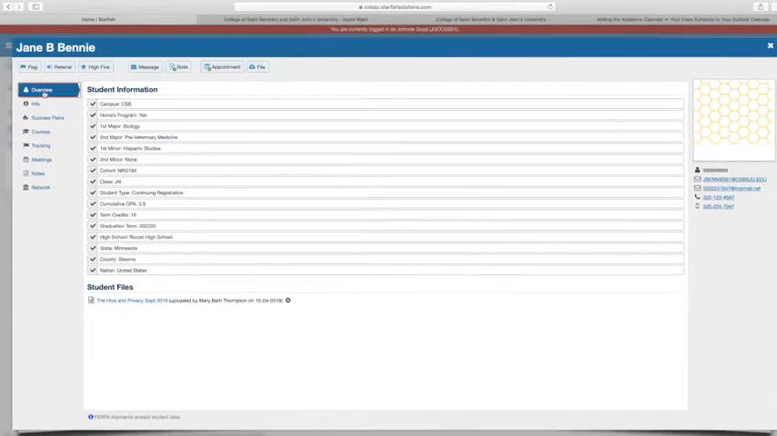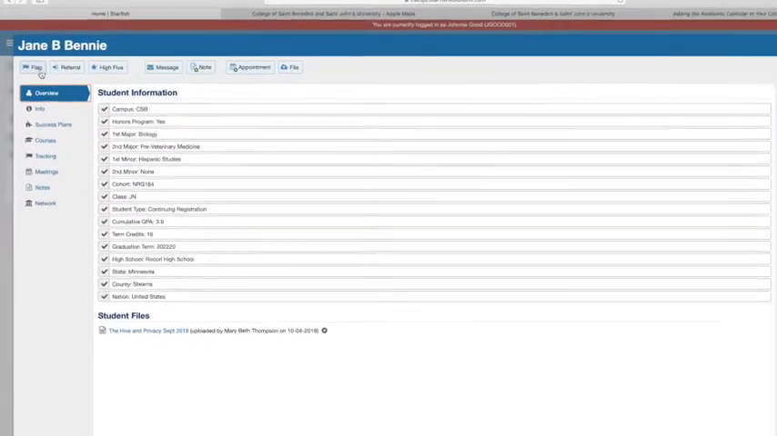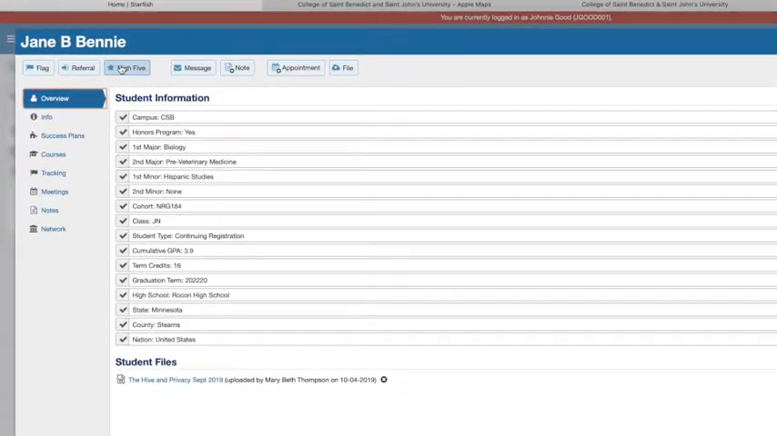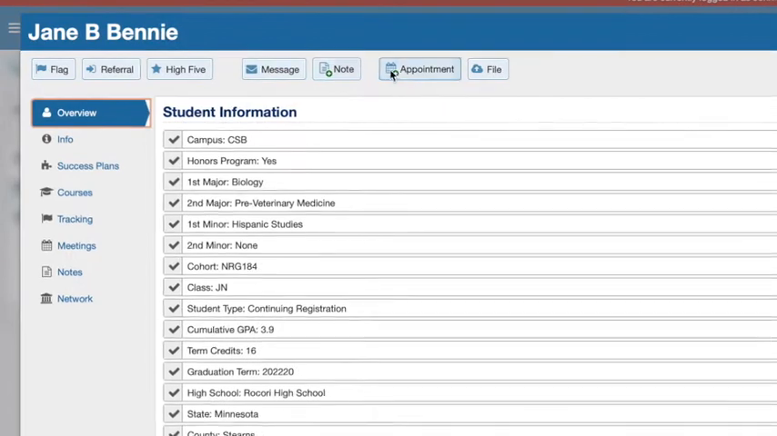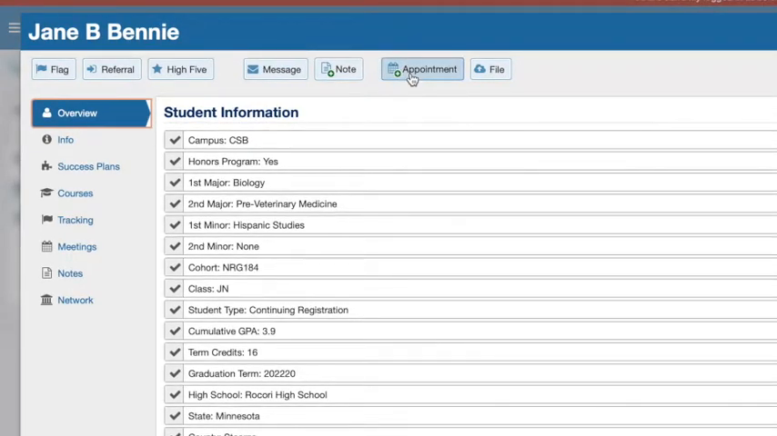You also have the ability to interact with the student right from the student folder by raising tracking items, giving a high five, assigning a success plan, sending messages, or scheduling appointments.